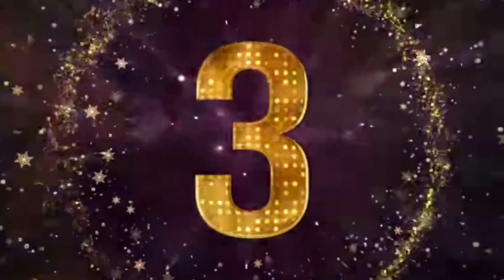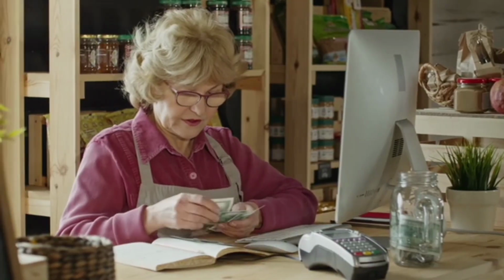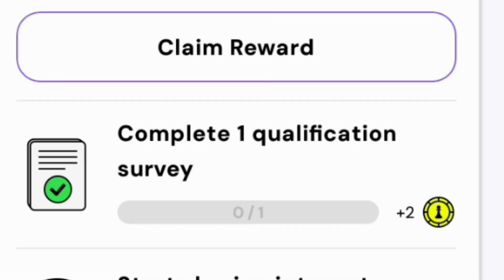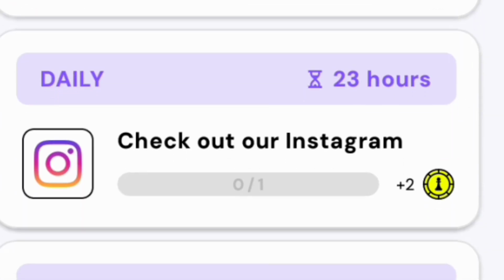Step 3. How to withdraw money. Now let's talk about getting paid, because we all love that part. Go to the earnings tab. Click the withdraw and choose your preferred payment method. PayPal, Bitcoin or even gift cards. Confirm your details and your money is on its way.